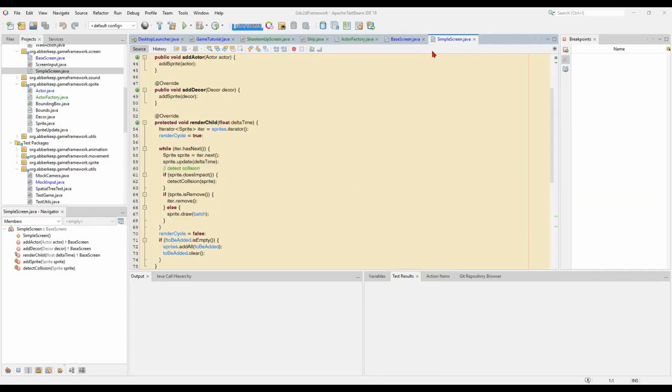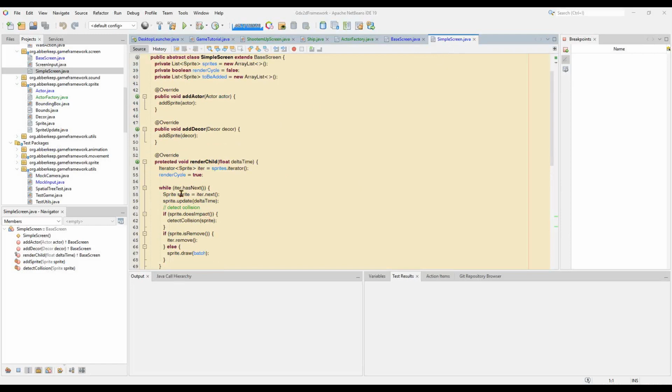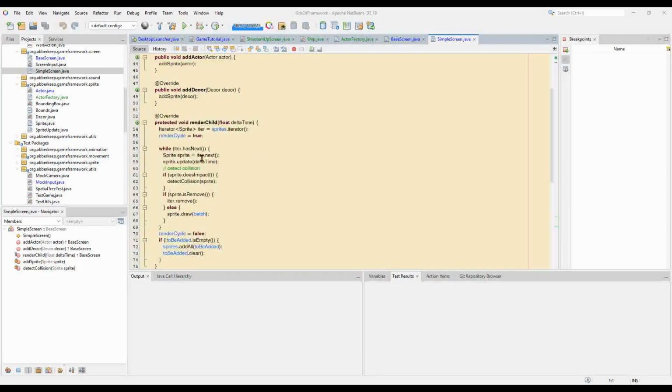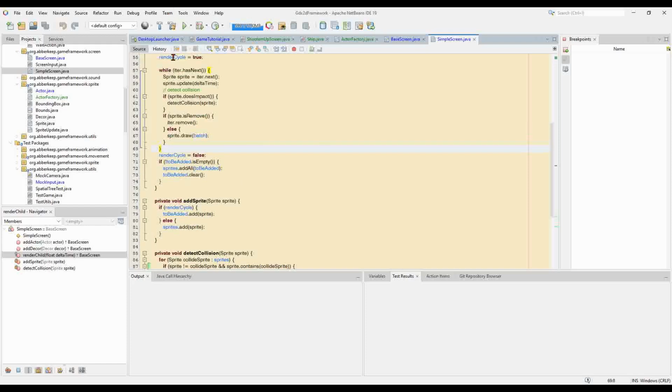Another update I did in the simple screen. Since our sprites are in a list and we are iterating through them, we want to avoid concurrent modifications. So when we add elements to that sprite list, we don't want to do that while we're in this loop of iterating through and updating and displaying each of the sprites. When we add a sprite, we check to see if the render cycle is on, and you can see that we start the render cycle here and we turn it off here. If it's on, we add it to this other list to be added. Otherwise, if the render cycle is off, we can just add it to the sprite list directly.